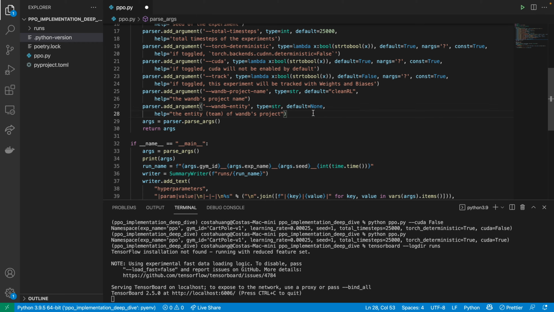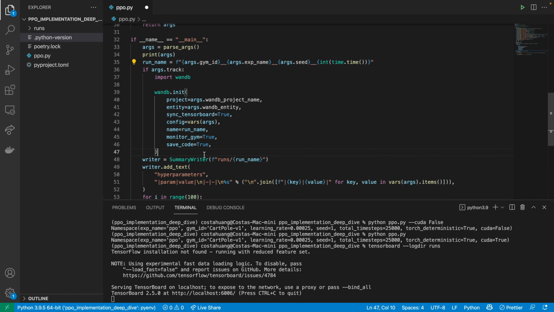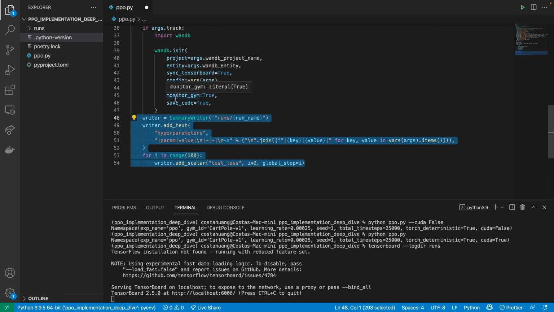To use Weights and Biases, we simply add a block of code under the track flag, which sets up an experiment with wandb.init. Here we add our default project name, our default entity, tell WandB to sync our TensorBoard metrics, add our args variable as a configuration, add the run name, tell WandB to upload the videos in the gym environment, and finally save a copy of the code.